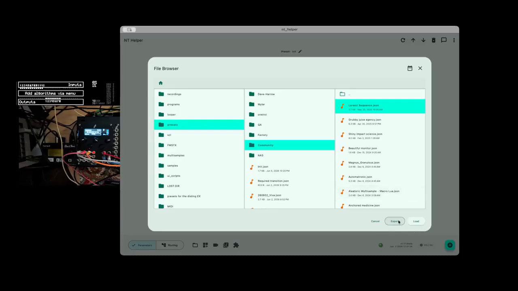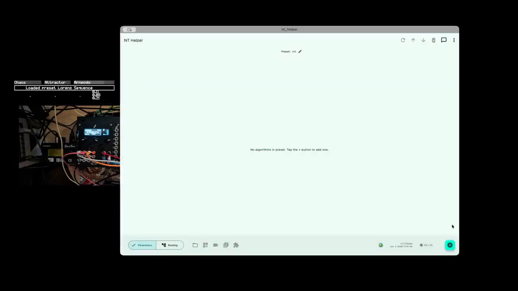You can also export a preset, which I won't go into here, but it pulls all of the algorithms together and saves the actual preset file into a zip file that you can share. And those zip files can then be dragged and dropped back into this file browser. So anyway, we'll load this.